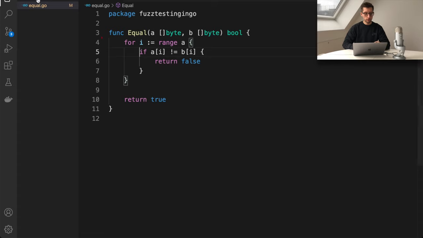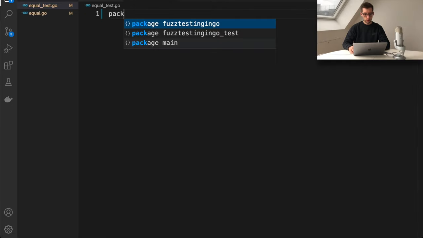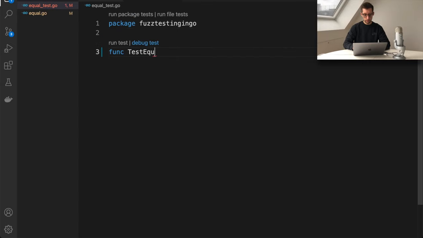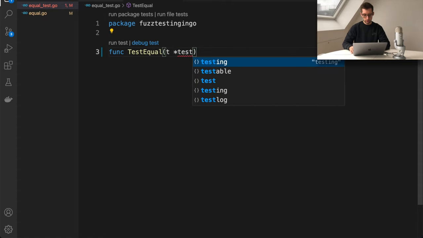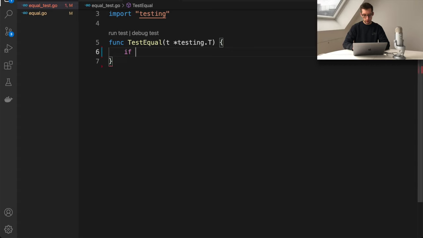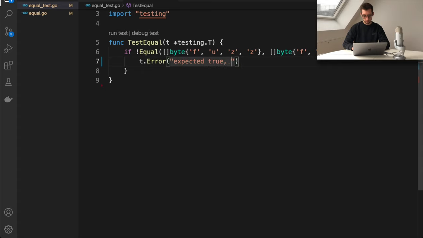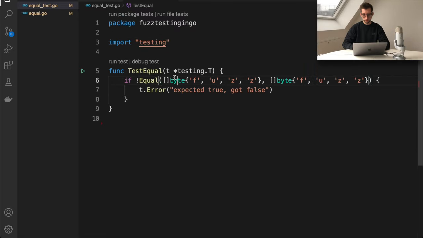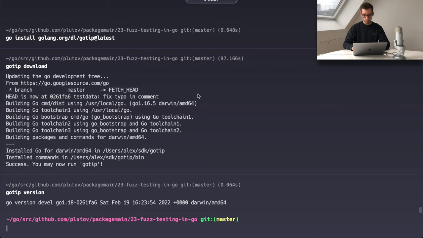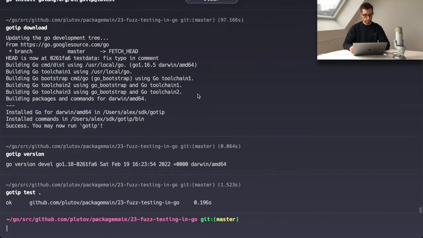Now let's add some tests to this function. First of all, I'll add some regular unit tests. As we normally do, we create an underscore test Go file and we can do TestEqual, which will expect testing.T. Let's call, for example, equal with a byte slice, and the second would be the same. Then maybe t.Error: expected true, got false. And now let's run our tests to see if it works or not. We'll be using gotip test. As you can see, the test passed, but it covers only a simple use case.